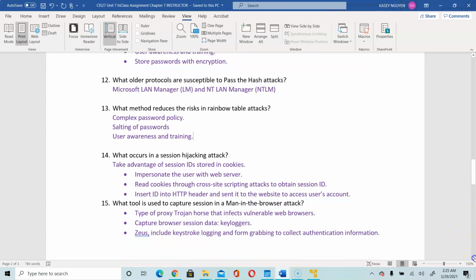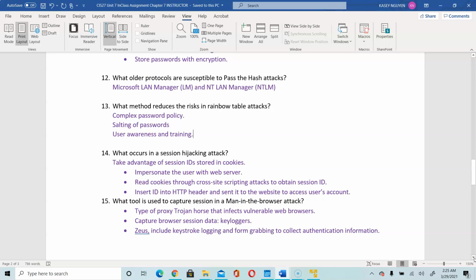So for 15, it asks you for the tool that is used to capture sessions in a man in the middle or man in the browser attack. They would use a Trojan horse to infect a vulnerable web browser, like the old Internet Explorer. They would capture browser session data using a keylogger, and that would entail authentication information. But ultimately, they need to research what type of browser you will be using, and they would trick you into giving up information with the Trojan horse.